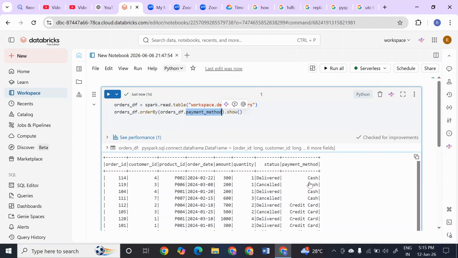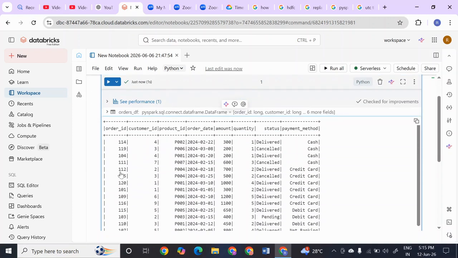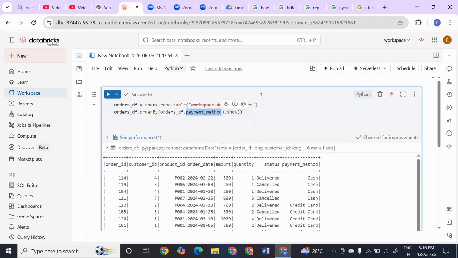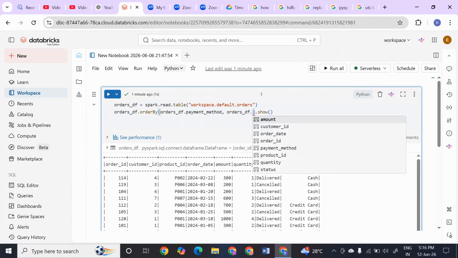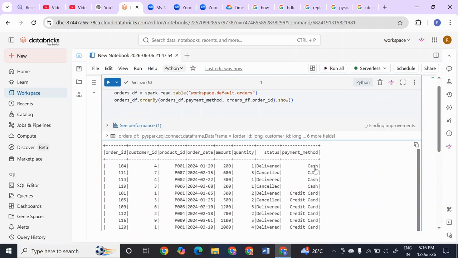So within the payment method, I want to rearrange the data in ascending order. Within payment method, let's say cash, these 4 records should be arranged in ascending order. Within credit card, this data should be arranged in ascending order. So in that case, we can use one more column, orders_df.order_id. Now when I execute this code, the data will be arranged in ascending order within each payment method.